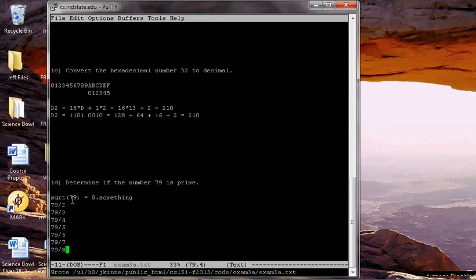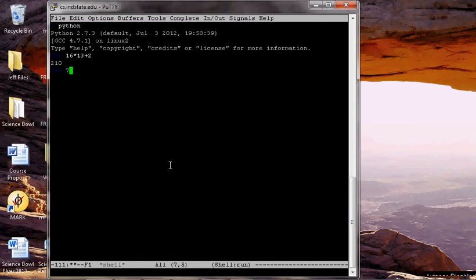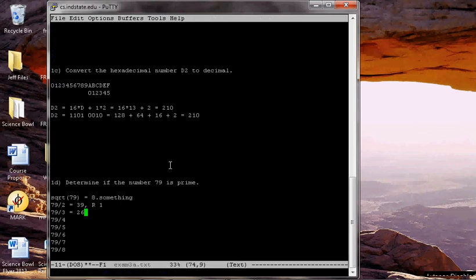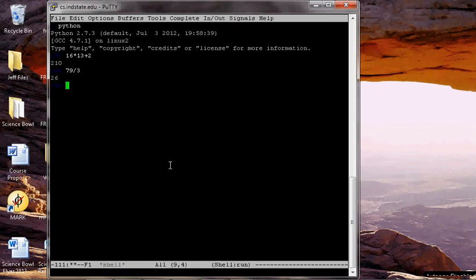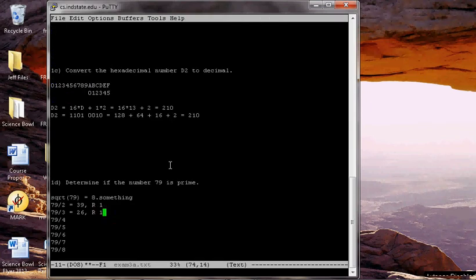79 over 9 is bigger than the square root, so we don't have to test that. Okay, 79 over 2 is 39, remainder 1. Okay, there's a remainder, that means 2 is not a factor. 79 divided by 3 is 26, remainder 1. Of course you could do this in your head or on paper.